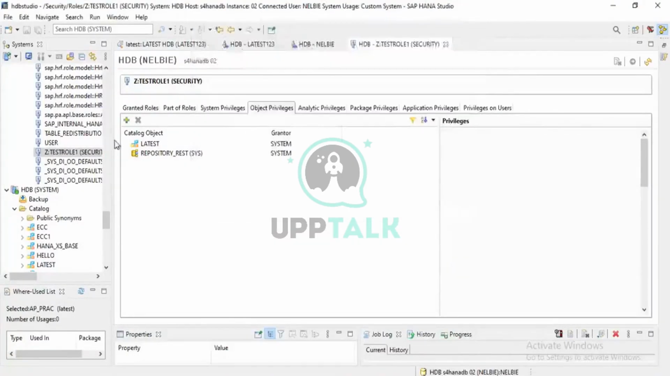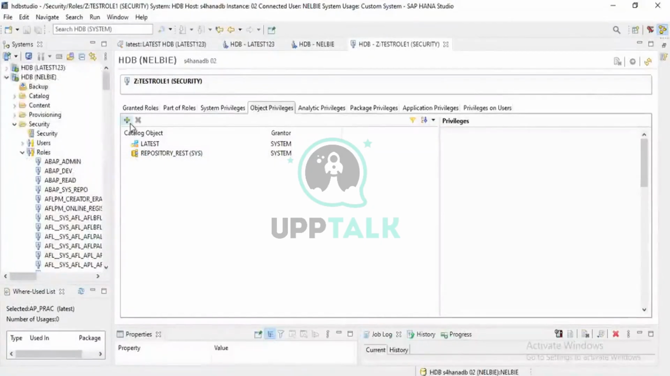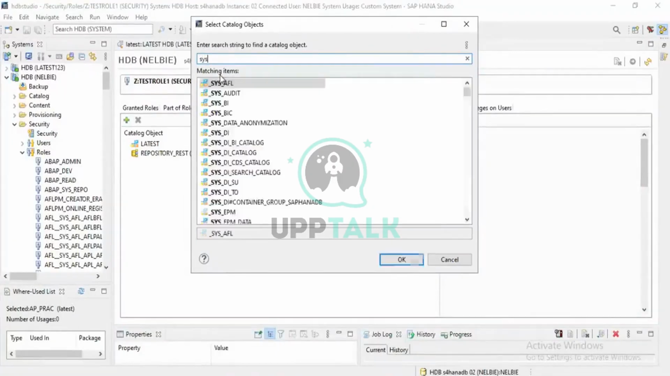So we have assigned all the privileges to the admin user, which is you. This is your user ID. So let us try. This is the sys underscore by.